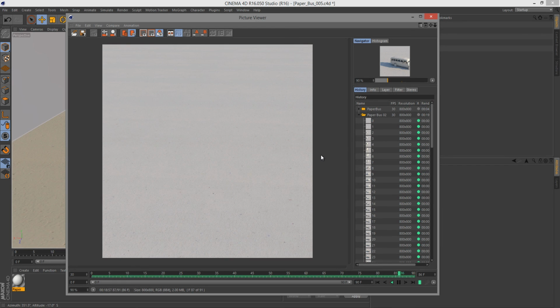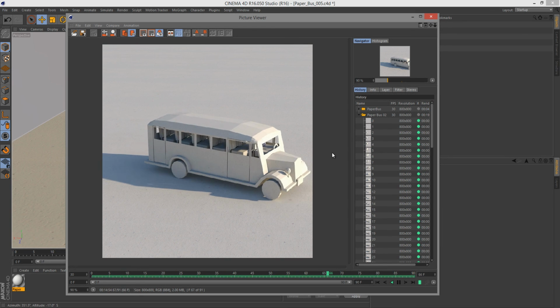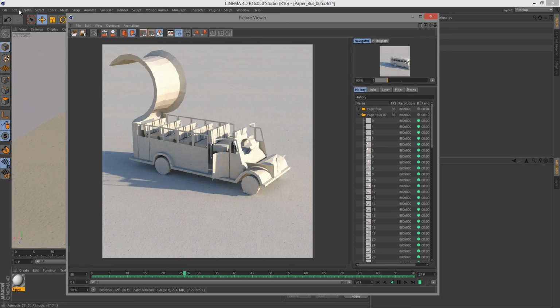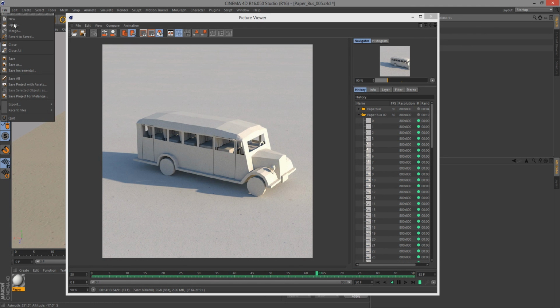Okay, so welcome back. As you can see, the render is done now, and basically that's it, guys. The only thing left is I'm going to make sure to save this file as incremental.